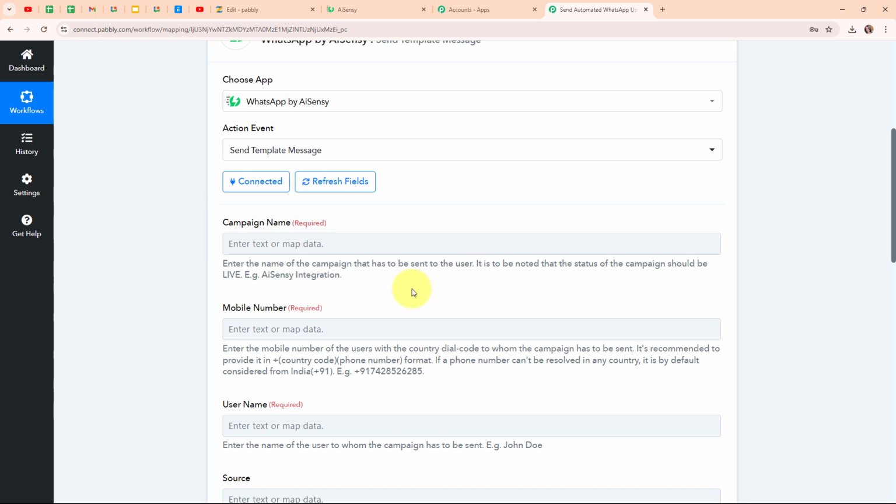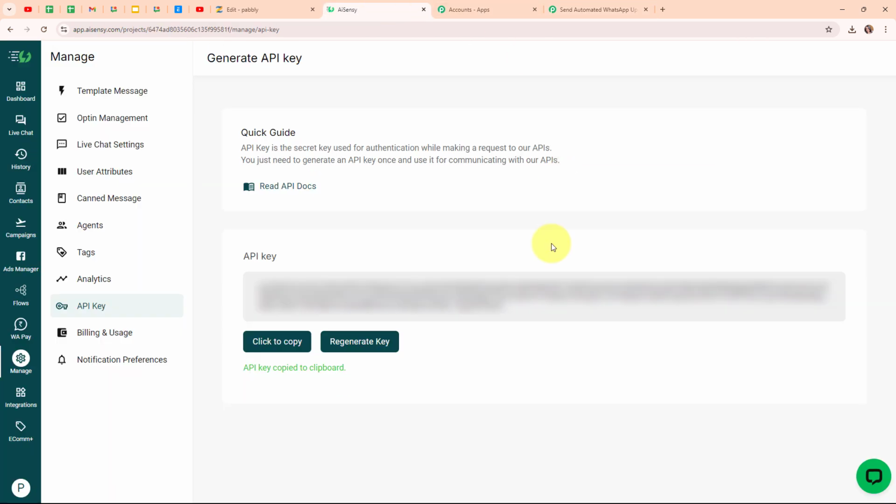In this campaign name field, I need to enter the name of the campaign that I've launched for my template, which I'm going to use in this particular step. The help text says to enter the name of the campaign that has to be sent to the user, and it is to be noted that the status of the campaign should be live. So to launch this campaign for our template, let me take you back to my AI Sensei account.